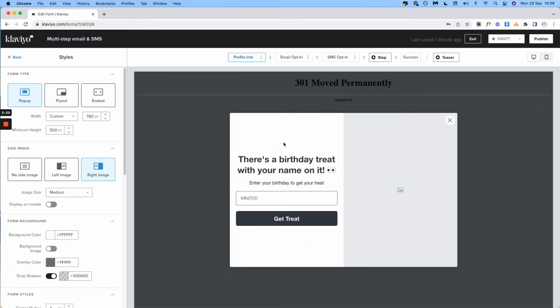Now, as I said, you can build these from scratch, or you can start with a template like this and you can amend it as needed, add your own images, change the text, and so forth.